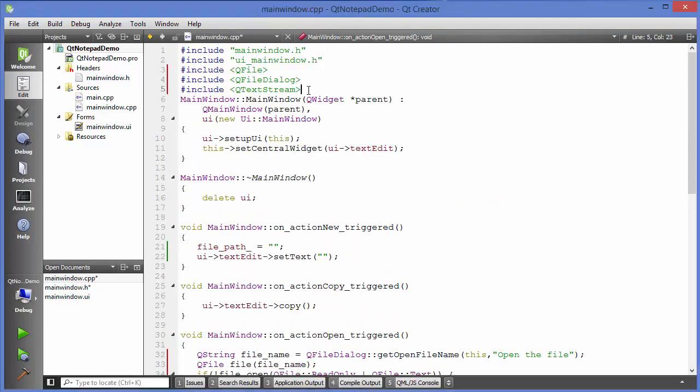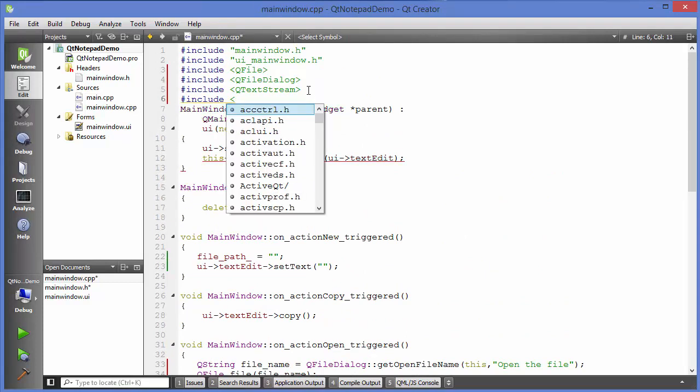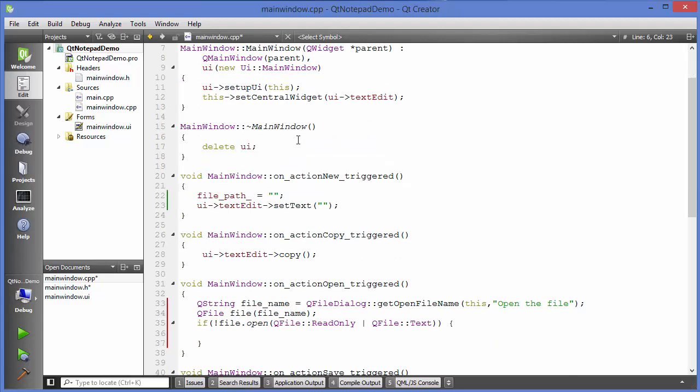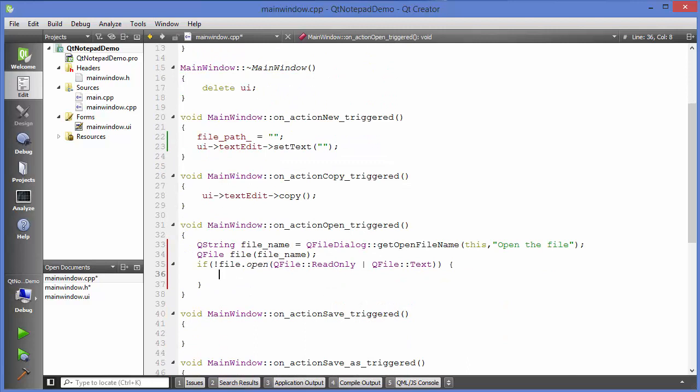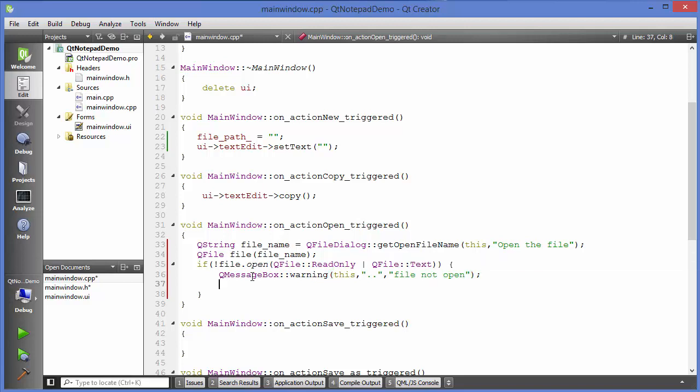So we can add one more include here for QMessageBox. So just include this QMessageBox header class, and then we will just add a QMessageBox. And third is the warning message, so I will just say file not open. Okay, so I will show this message and then I will return, right? Because if the file is not open, we don't want to work with the file.